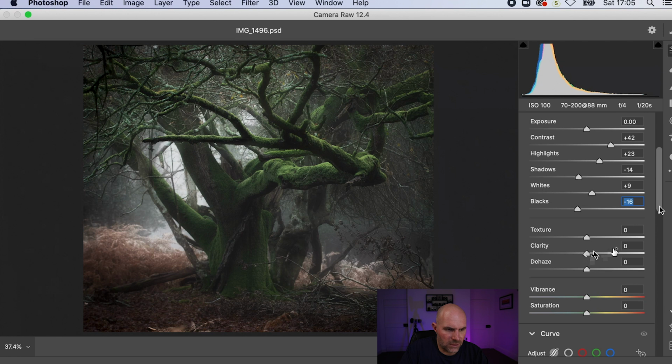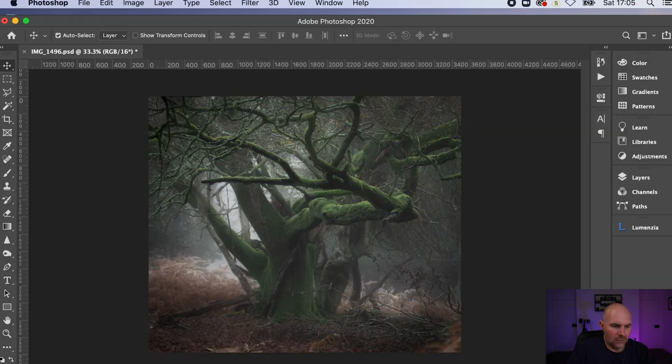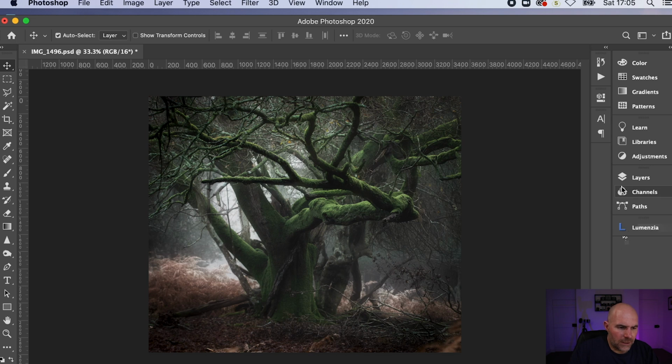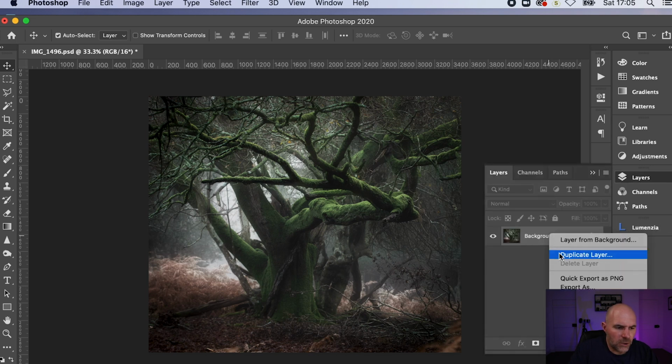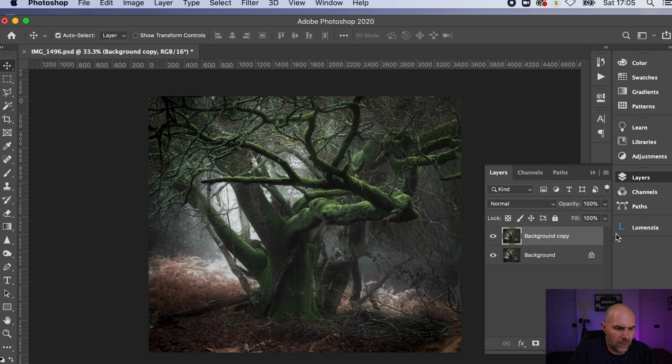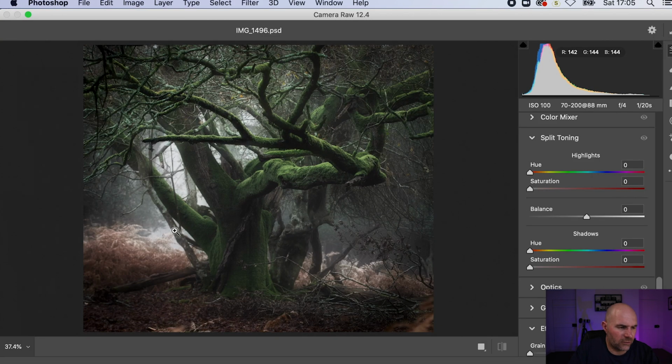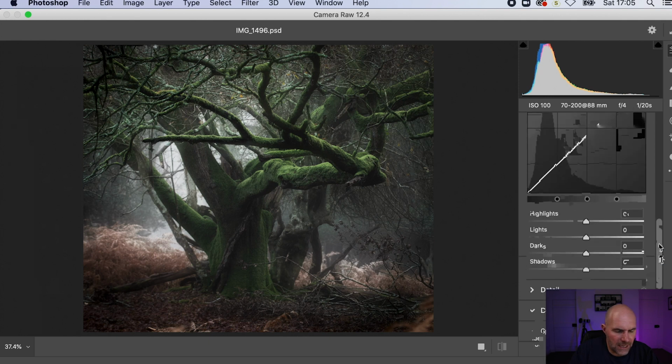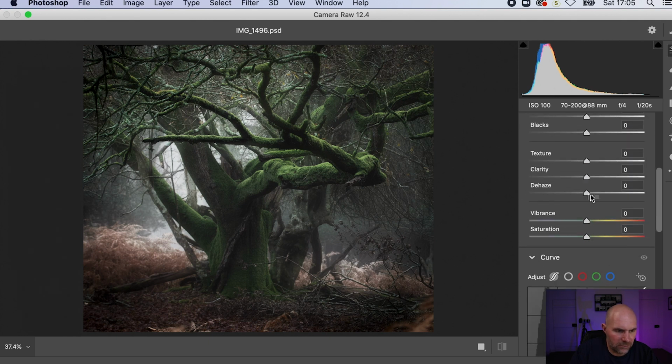Now then, that tree is a little bit soft, so I'm just going to add a bit of clarity into there, just to make it pop a bit. That's about right. Right, that's okay. Now then, I'm going to duplicate the layer again, and I'm going to hit the camera raw filter again, and I'm just going to use the dehaze tool just to give it a little bit more of a misty look.